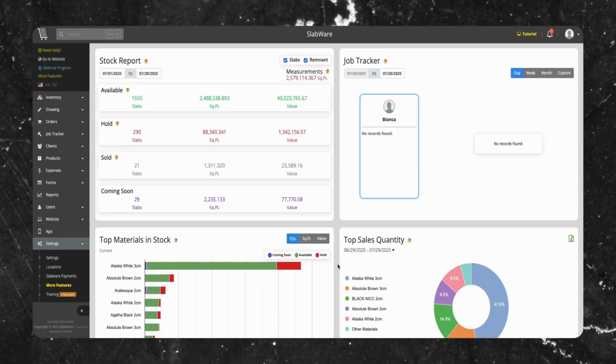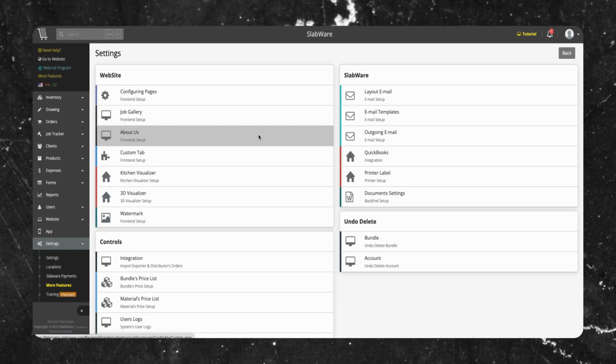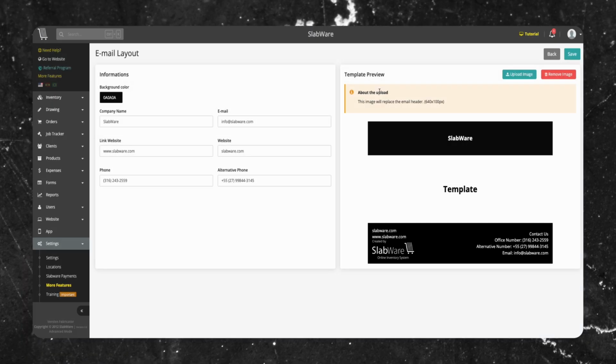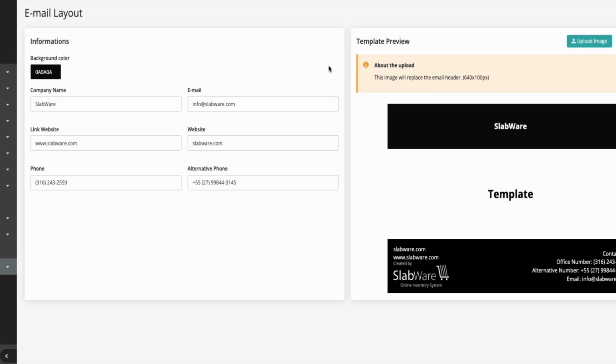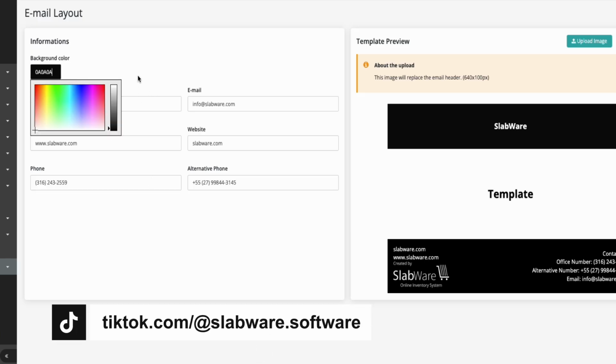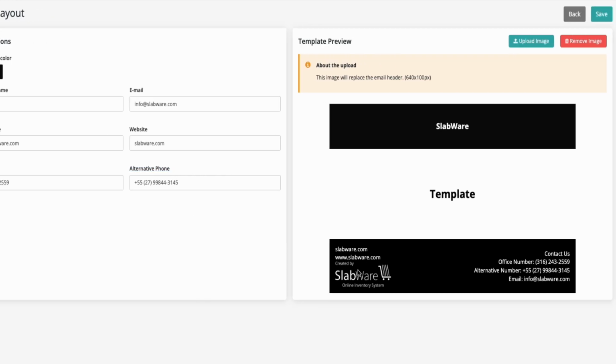To customize your layout email, go to Settings. Then click on Layout Email. Here you can customize your email. Select the background color for your layout. Your company name, an email, a website link and a website name, a phone number, and an alternative phone number. The information on the left side of the screen appears in the layout preview on the right side. These details will appear in the footer section of the email.